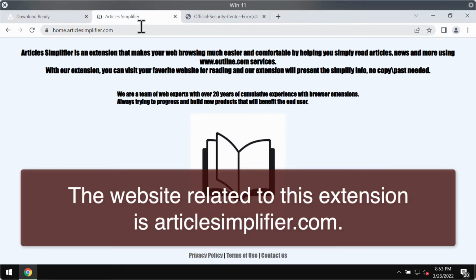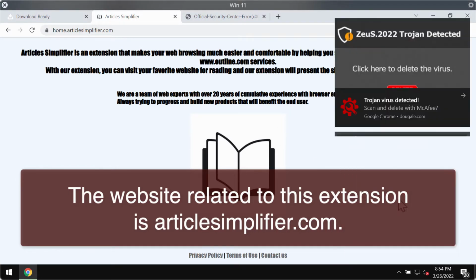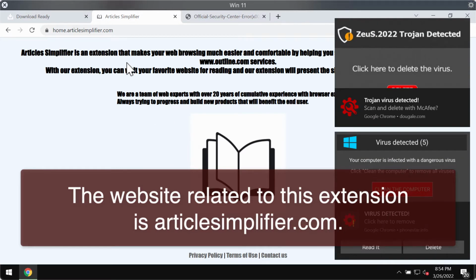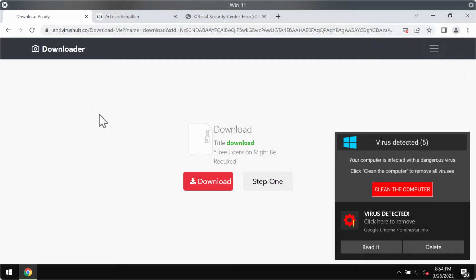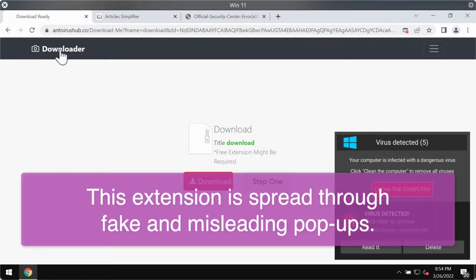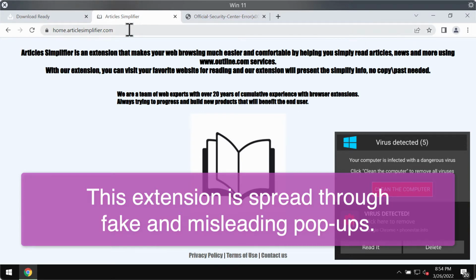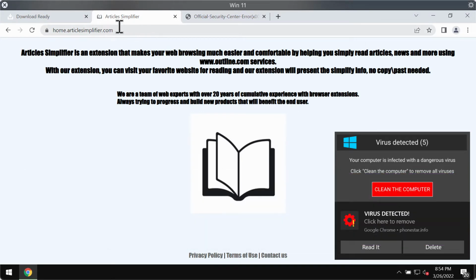This particular extension is promoted through fake alerts that try to encourage people into downloading some file, some security software, but when people are forced to download that so-called software, they are actually brought to the website that promotes this extension called Articles Simplifier. In the light of this information, you should treat this extension with exceptional caution.